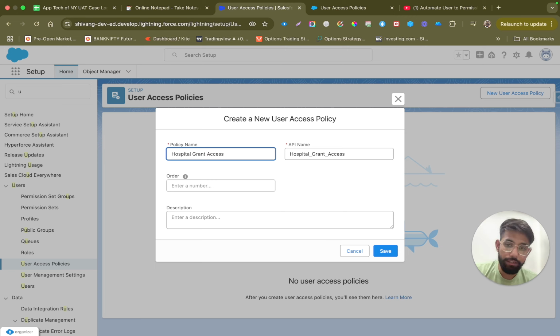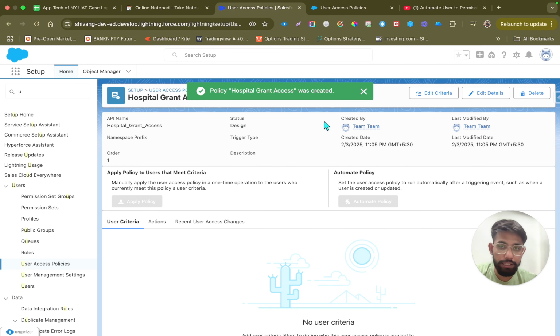We will create different policies, first for grant and second for revoke. We will revoke the access and also grant the access with the help of different user access policies. So we are going to use first hospital grant access. We can execute one and save. So this access policy is created.